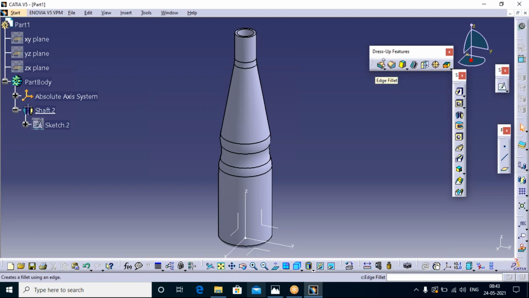Up to the edge fillet we have completed. From the chamfer we need to discuss the remaining things. So I'm going to open a new one.